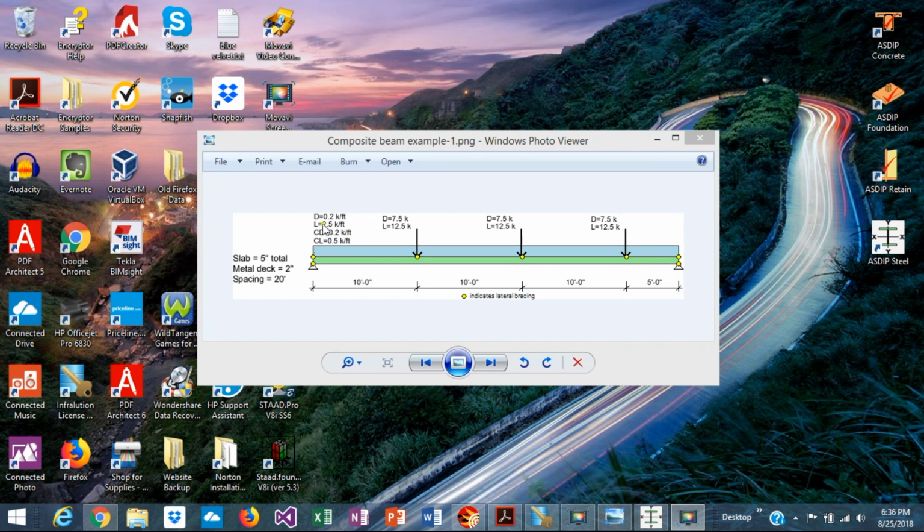At the final stage, where the structure is fully in service, the beam is in composite action already with the slab, and is going to be subject to the following loads: dead 0.2 kip per foot, live 2.5 kip per foot. That corresponds to 10 psf and 125 psf for storage. In addition to that, point loads corresponding to the columns coming down from the upper levels. These are the reactions of the upper floors: dead 7.5 kips and live 12.5 kips.